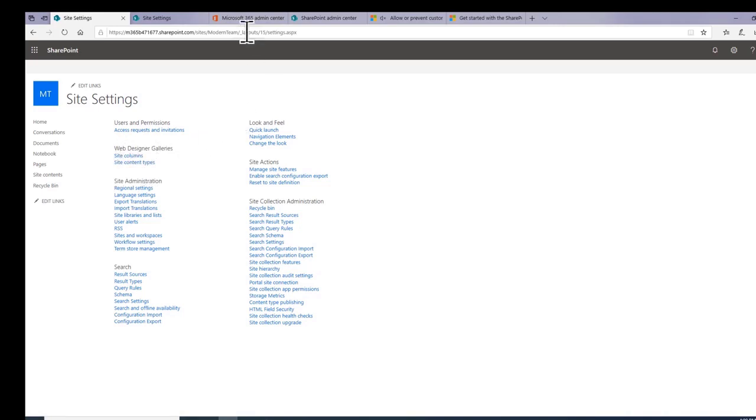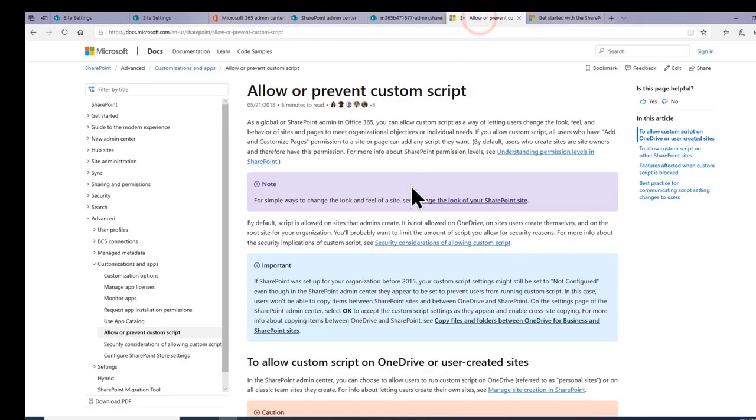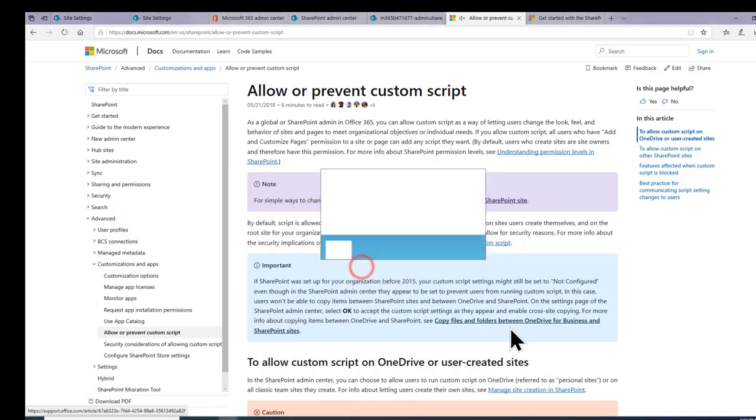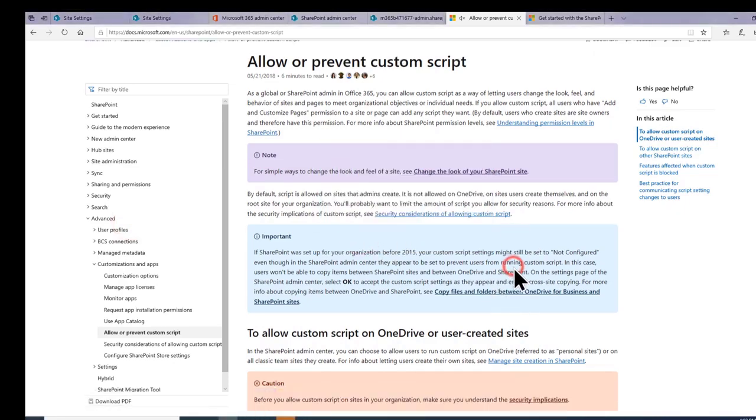You need to be the SharePoint admin to do this. Here is an article about how to enable or prevent custom script. So we need to do that with PowerShell. And when you're running PowerShell, first of all, you need to use this tool, PowerShell ISE. You probably want to run that as an administrator. And here is some document on how to get started.